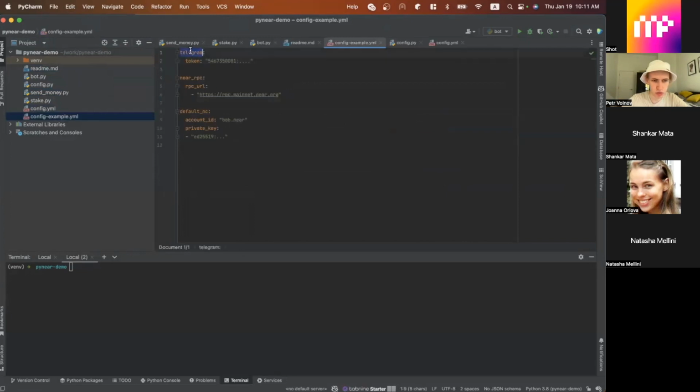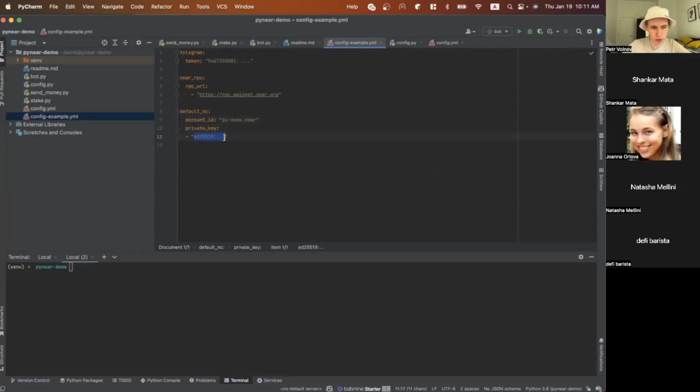Actually, it's a Telegram token for Telegram bot. I will talk about it a little later. It's your account, like demo.near, and here we will put your private key. Okay, good. So it could be a few private keys in the account, I will talk about it a little later. But for the first step, we need to have one. I just talk by the list of the private key. RPC node, you can use this as default, and Telegram token will set up a little later.